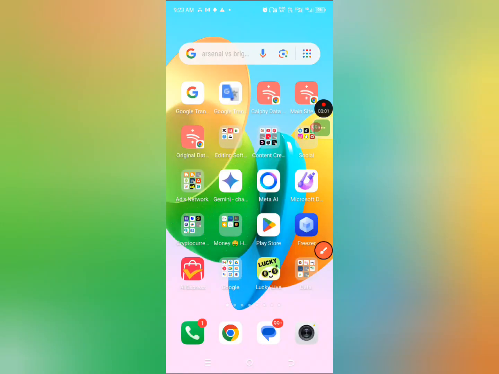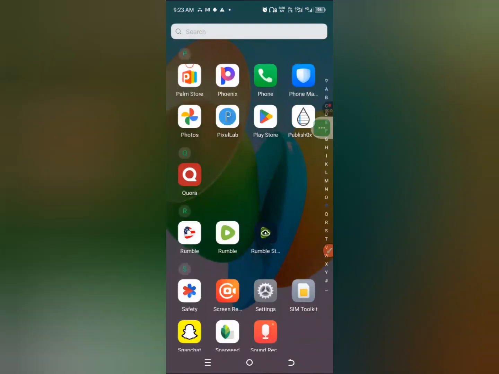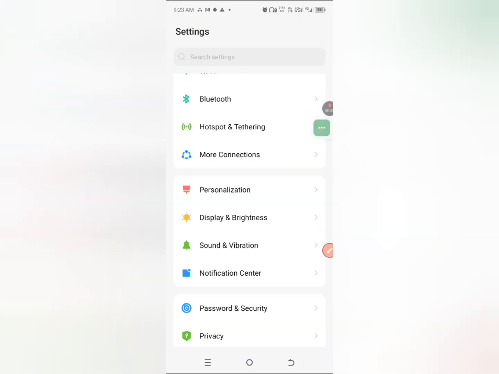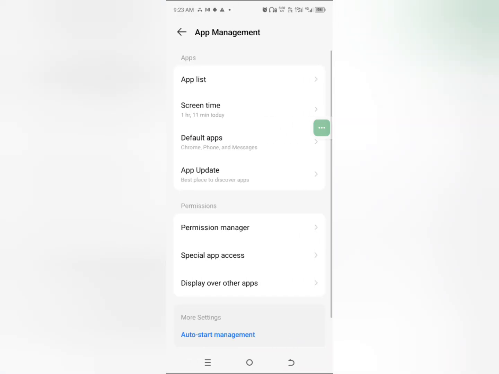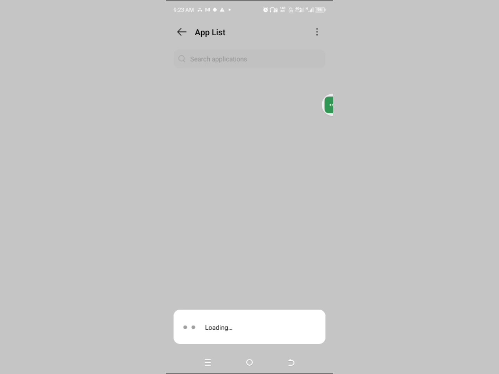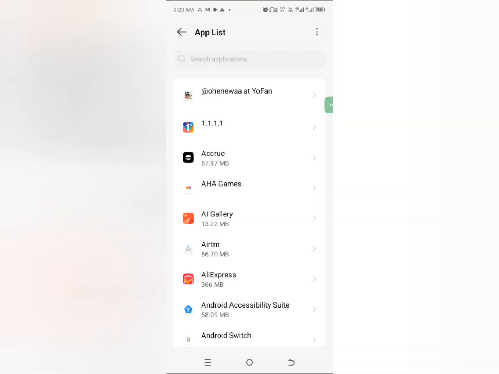So to fix this problem, go to your phone settings, scroll down below and tap on it. Now you have to search for app management. Now tap on app list. Then after that, as you can see, it's loading. You just have to wait until it loads.